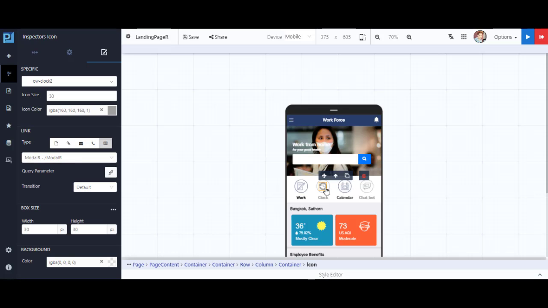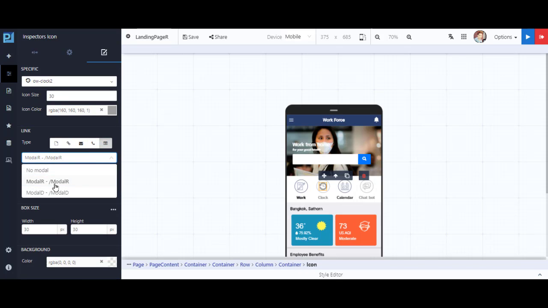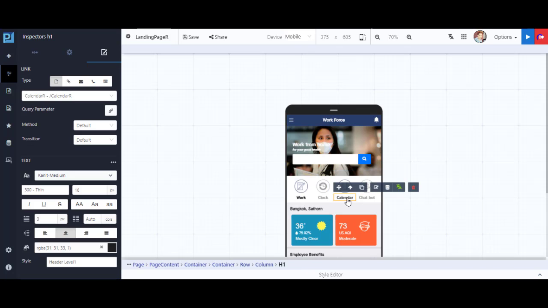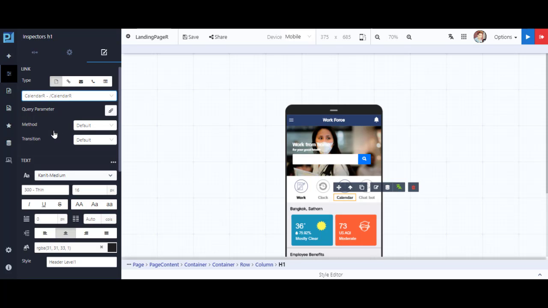Open your application landing page, click on any UI element, let's say icon on your designer screen. In this style menu, under the link section, choose the model icon. All model pages would be shown here. You can select your required page. Also in this link section, you can select any UI element, let's say this calendar text, and link it with any page inside this mobile app. And you can also choose the transition effects.